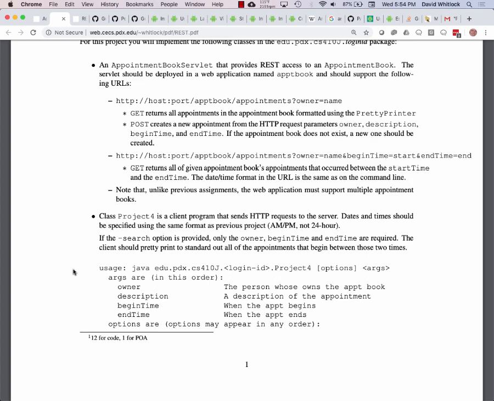So if you do a GET of a URL that has the query string, you give it the owner, and you give it the begin time and the end time, it will return all of the appointments between the begin time and end time, and then you'll print that out in your command line, as we'll see.